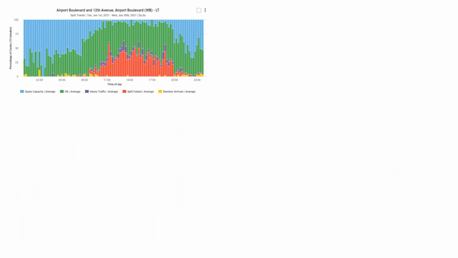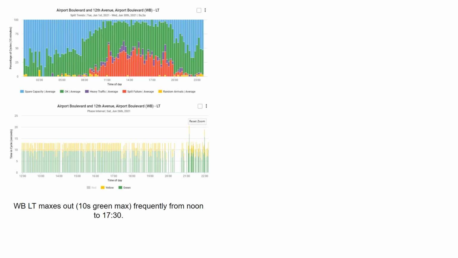So first, to cover the split failures here, we're going to zoom in on that westbound left movement again. So again, showing us some split failures from about 11 a.m. to 8 p.m. And then I'm going to dive into the phase interval graph and see how much green time I'm actually getting here. It is looking like our westbound left is maxing out pretty frequently from about noon to 5:30 and reaches that green max of about 10 seconds.